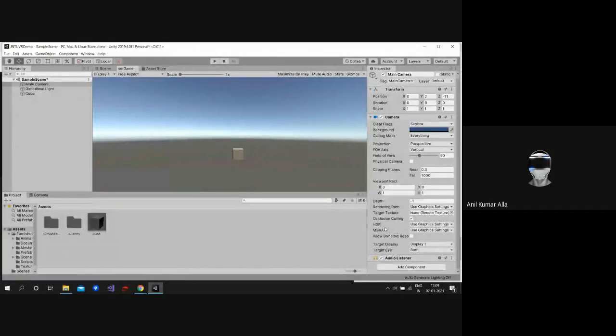So components are nothing but the basic properties of a particular object. It can be a sound, it can be a video, it can be an animation, it can be some graphic stuff, it can be anything like that. It can be a camera, it can be anything.